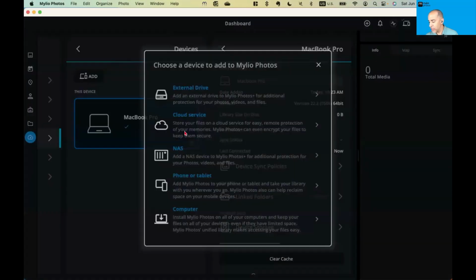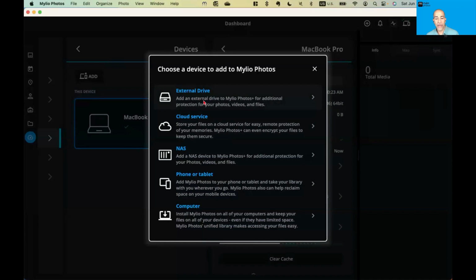Add other devices. So if I wanted to add an external drive to keep my photos protected, or if I wanted to add a cloud service so that my images were not only on my computer, but were also saved to a cloud storage system, I could do that. Remember, Mylio by itself is not a cloud service. We do not touch your photos or put them anywhere. We simply help you manage them, but you can choose to put third-party cloud services as part of your device library, as part of the devices that have access to your photos.